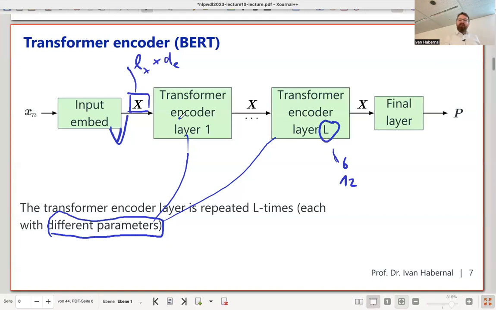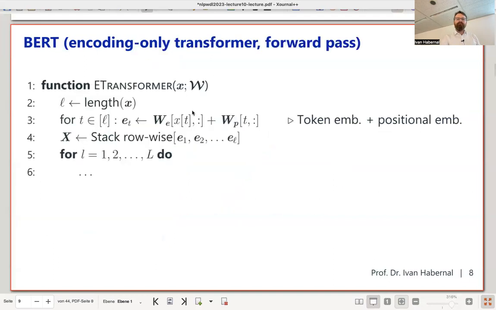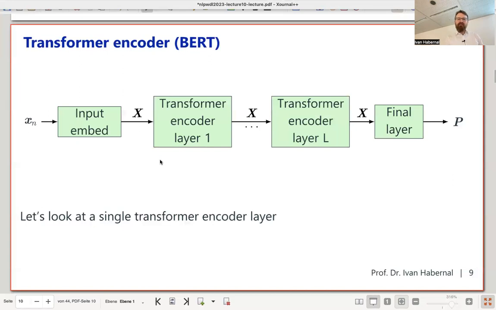So it's repeated L times, and I think now we should look into one of those transformer encoder layers, okay? So here's again the loop. We have this X matrix coming in, and we repeat from 1 until L some operations. So what are these going to be? Let's look at a single transformer layer, just one now.